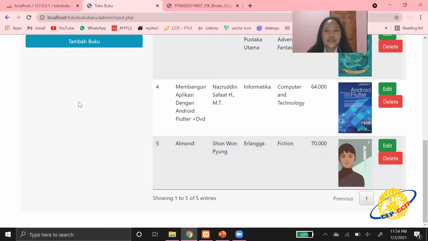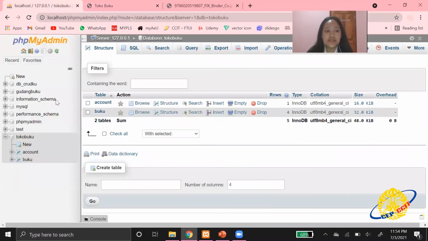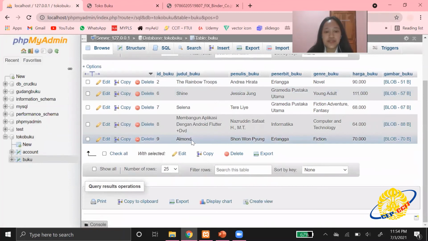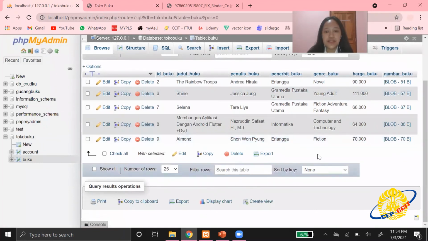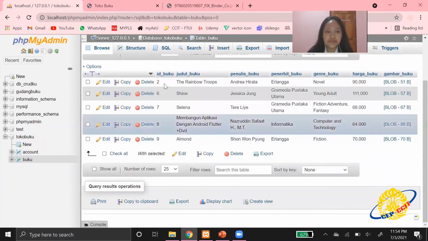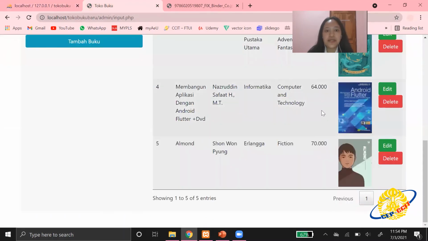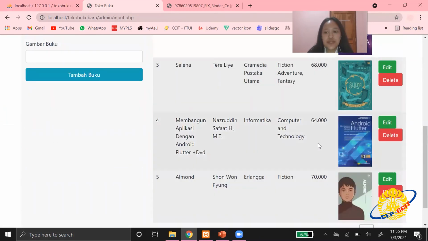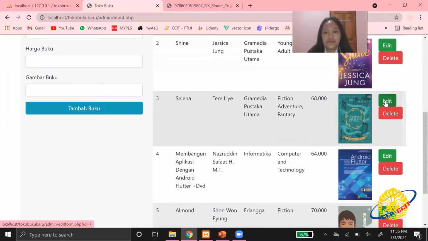So let's look at the database. This is our database, and it goes to the table buku. We can see it here. The last one is Almond, the writer, Erlangga, fiction, and the image. Now we can go back and edit the information of a book. Let's say I want to edit this one, the third book information.